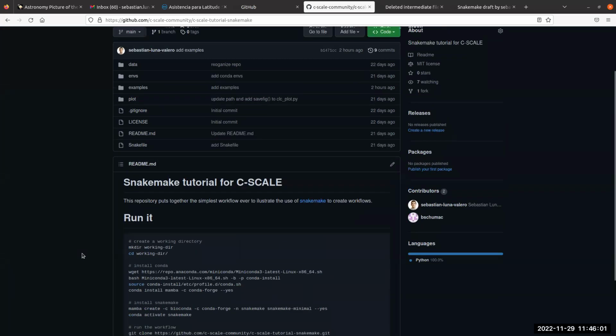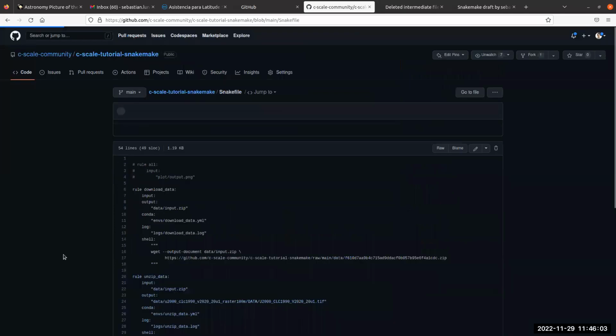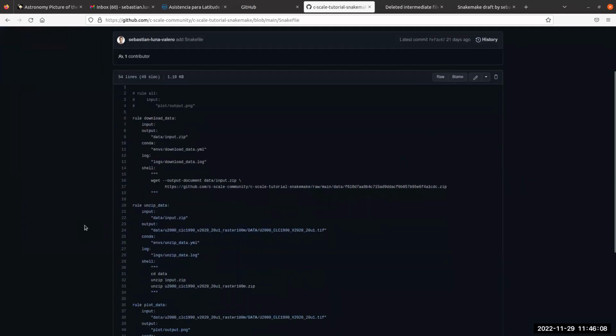Actually, I did add another workflow here, which is a little bit more realistic. I'm missing Benjamin here from CSCale as well, because he provided me with the example. But I'll briefly explain. This is downloading some small data that we uploaded to GitHub, but you can see how you can get data from remote sources as well. So you download the data. This is a zip file, so I have another rule to unzip the data.